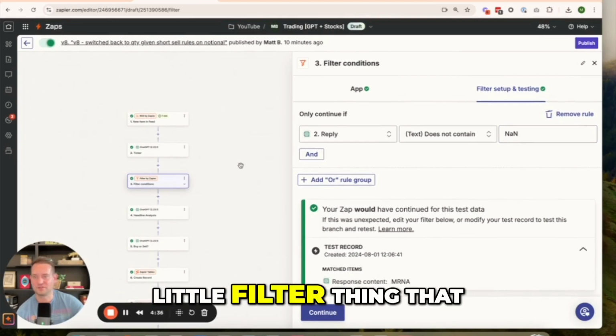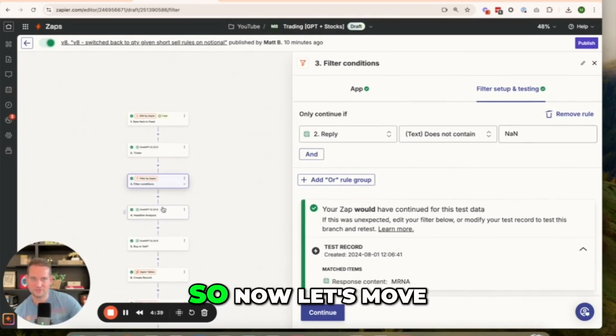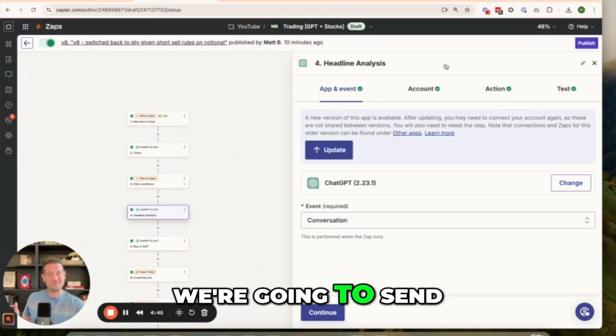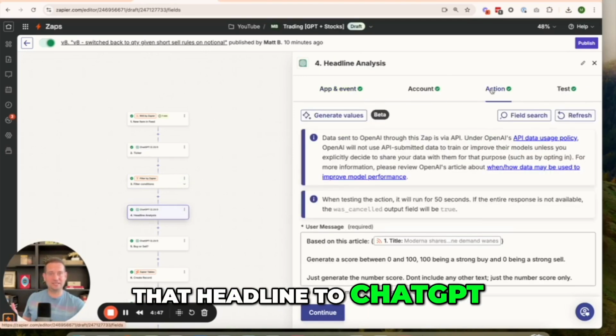So that's just a little filter thing that I put in. So now let's move on to the next step. We're going to grab that headline, and now we're going to send that headline to ChatGPT. And what are we going to ask it?